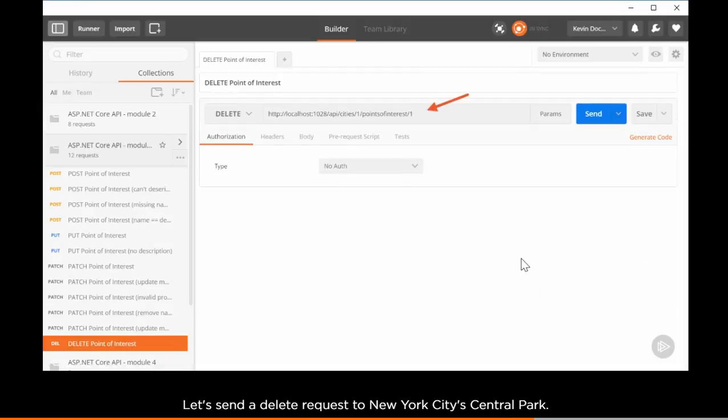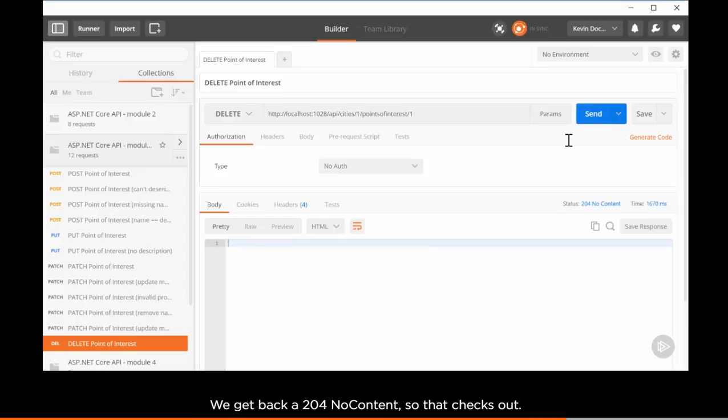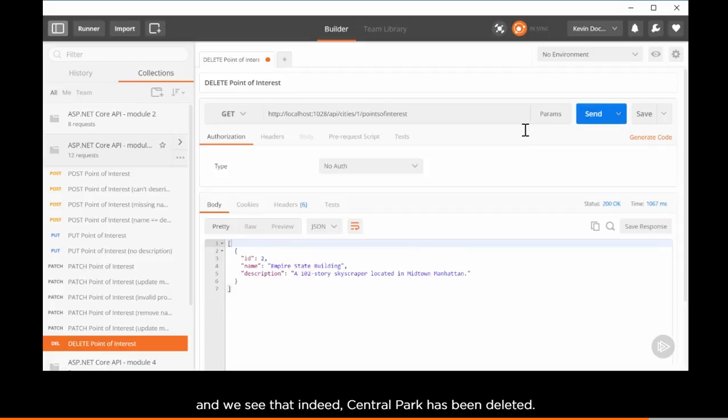Let's send the delete request to New York City's Central Park. We get back a 204 no content, so that checks out. Let's just make sure by trying to get all points of interest from New York City. And we see that indeed Central Park has been deleted. And with that, we've covered everything about manipulating resources. Let's have a look at the summary.